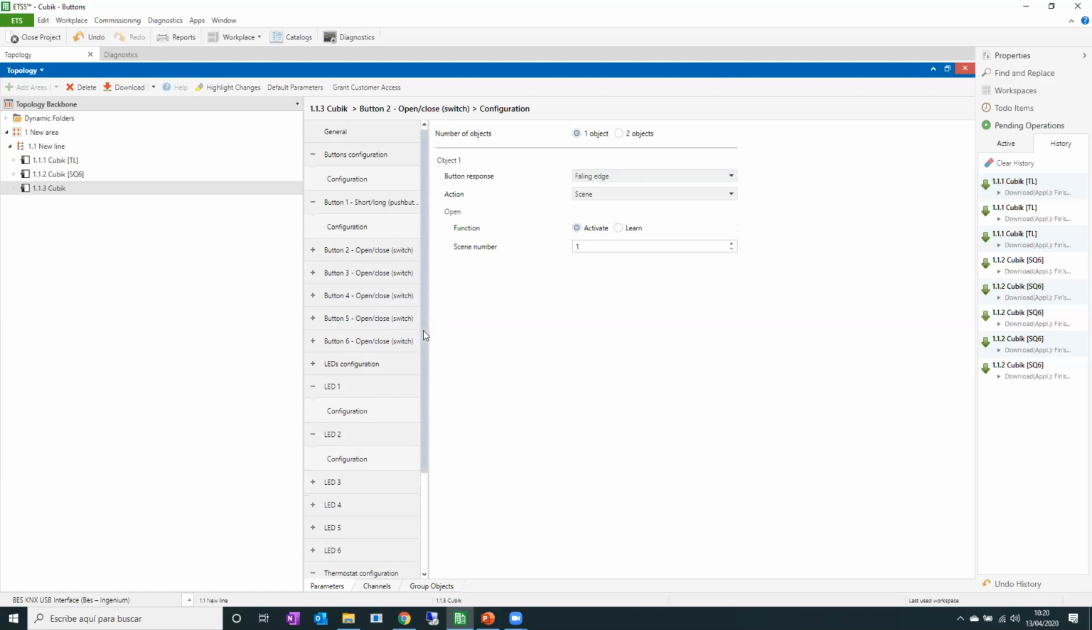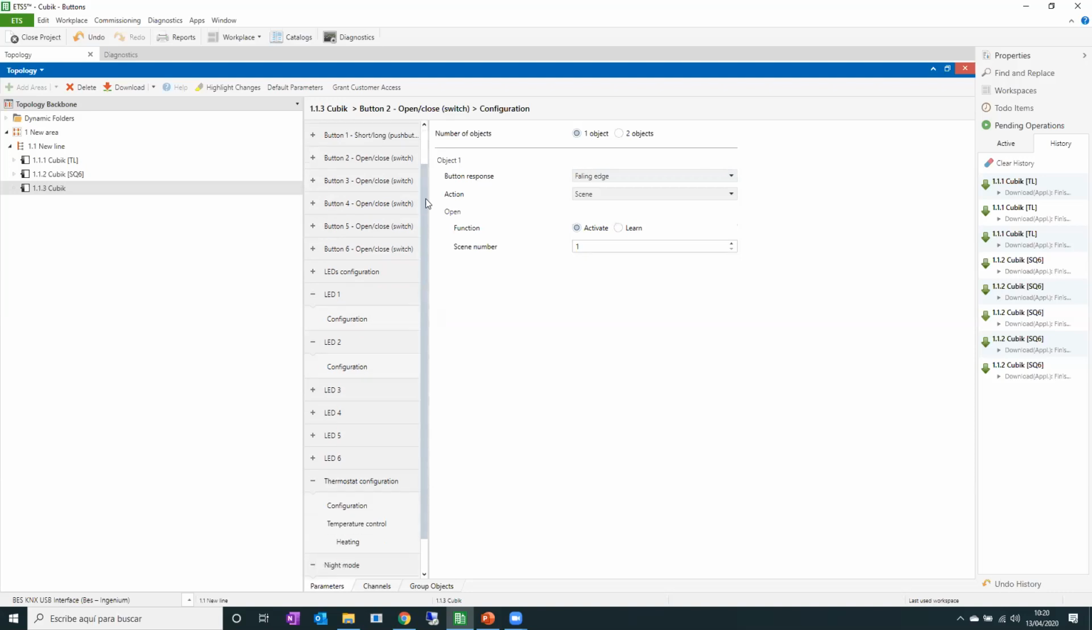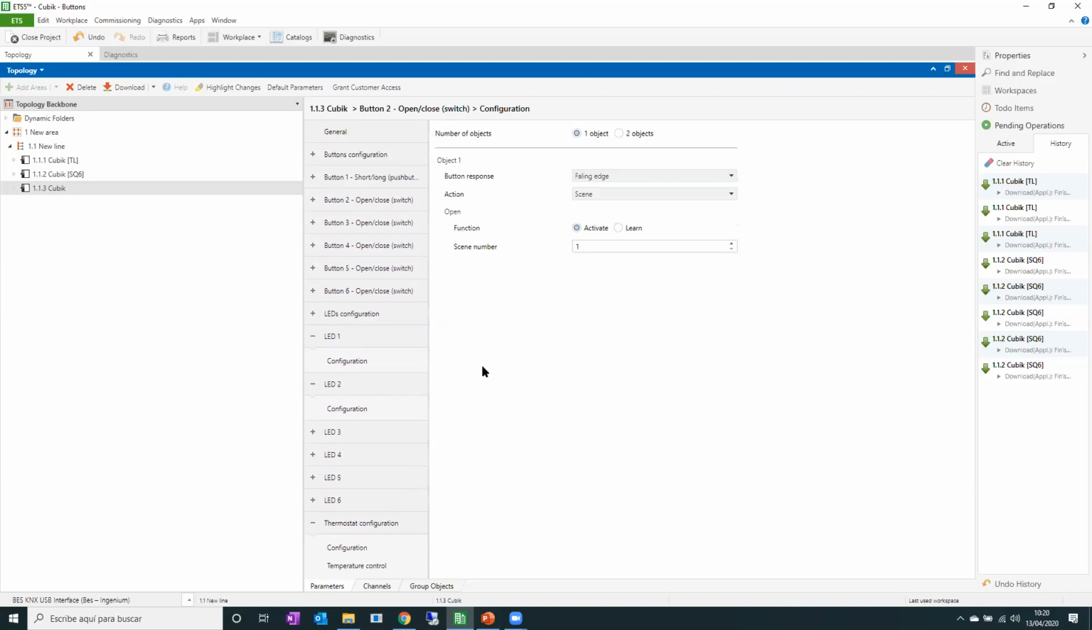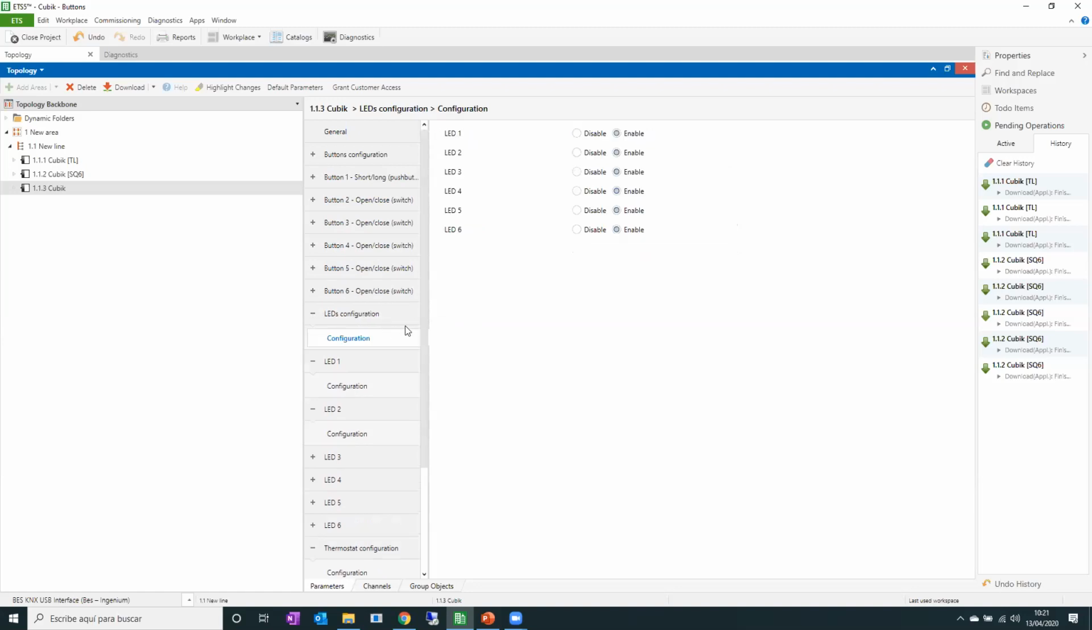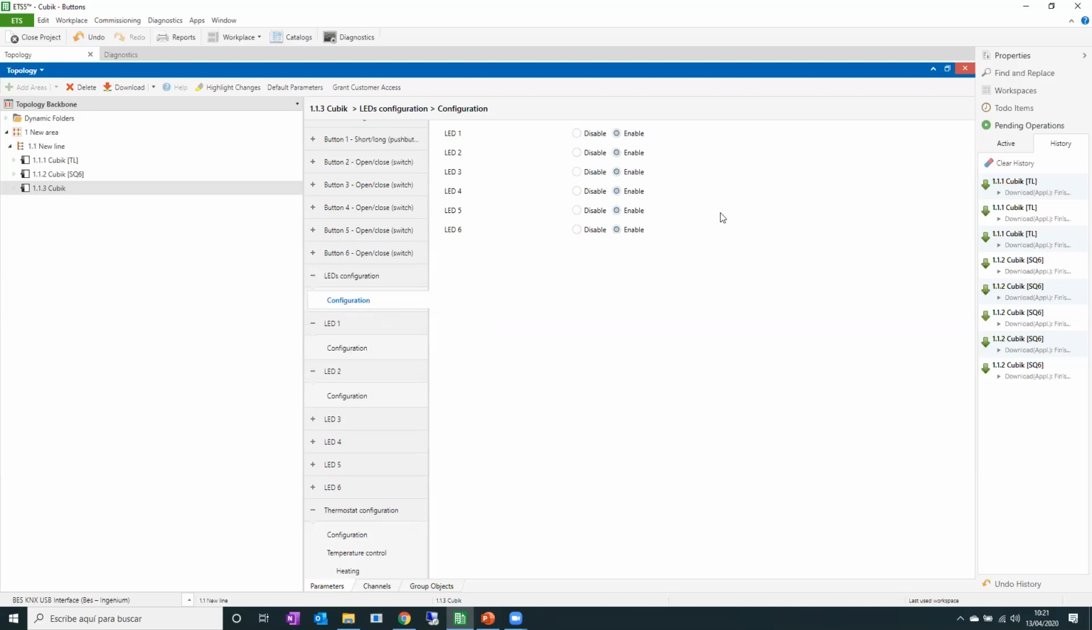Okay, so that's all about the buttons. As you have seen, they are similar to the inputs in the actuators that we saw last Wednesday, and they have the same function, the possibility to send any telegram that you want. So now we will move to the LEDs configuration. In this part, you can only select if you want to enable or disable the LEDs.